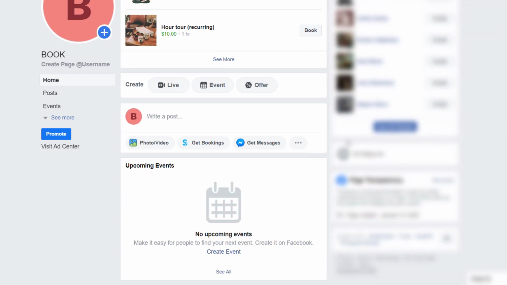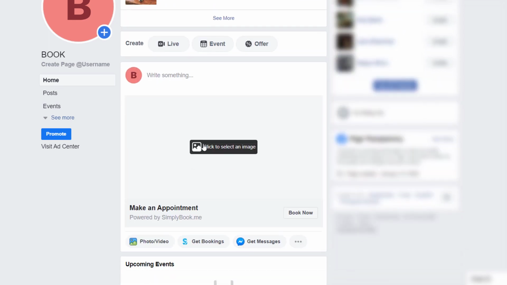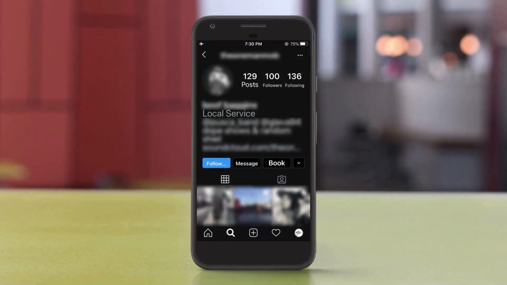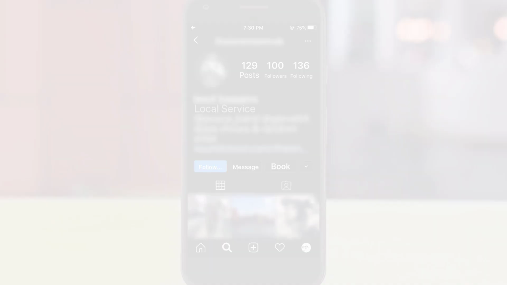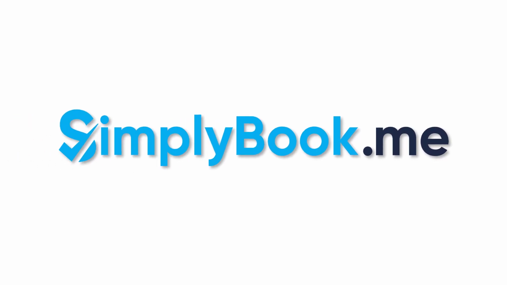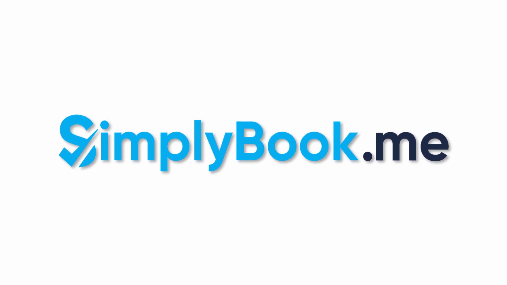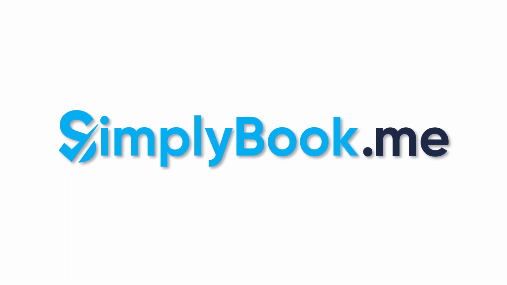It is also possible to add booking buttons to your Facebook posts. Please note that booking via Instagram will only be available when using the mobile app. If you only want to connect your Instagram page, you can find a detailed guide on setting it up by following the link in the video description.